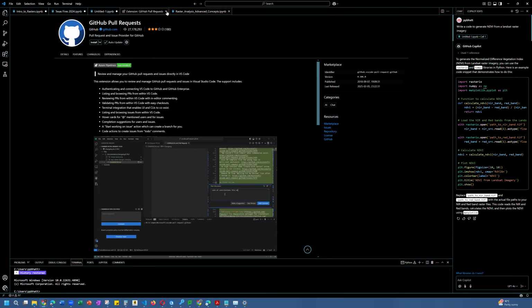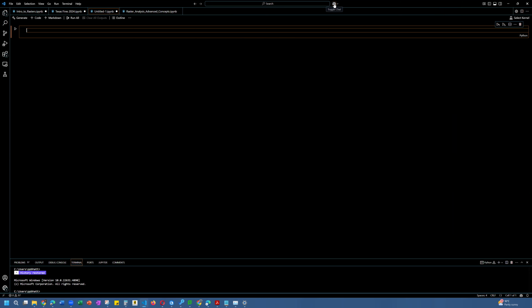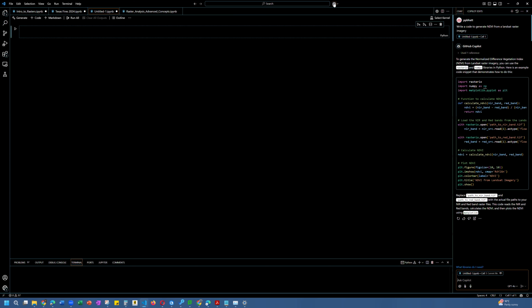So once you have it installed and once you're logged in, I'm going to close this out. It might prompt you to restart Visual Studio Code, but once you click here, this toggle chat option would pop up. For example, I had this code typed up, a pretty basic example. I told it to write me a code to generate normalized difference vegetation indices from a Landsat raster imagery. And it went ahead and imported the necessary packages like rasterio, NumPy, Matplotlib.